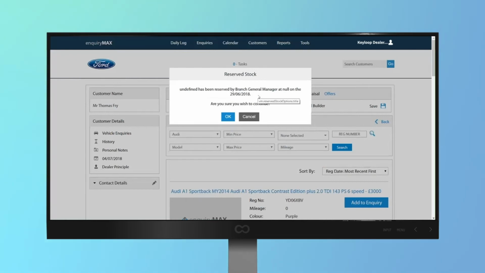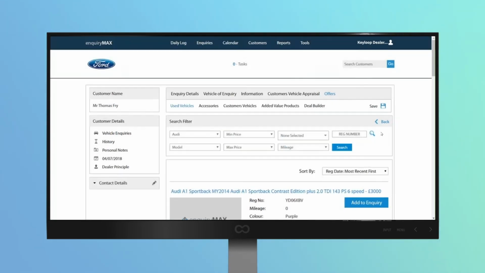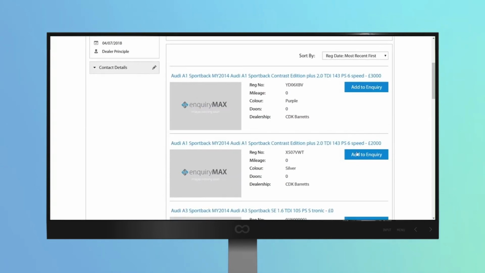Now it can only be overridden by someone with group manager access who can actually go in and unreserve that car, or you can set up an amount of days that a reservation occurs for. It's 0 to 3,500 days that Keyloop is set up for, and that's what we've mirrored in enquiryMAX. So we're not going to use that one, we're going to cancel that, and we're going to use one that hasn't yet been reserved, and we're going to show you how it becomes reserved in Keyloop in a moment.